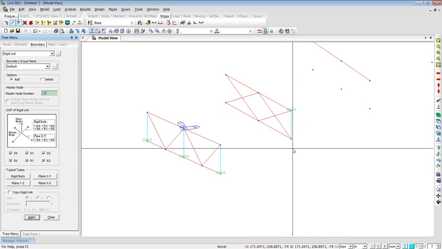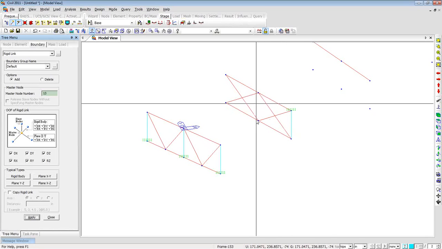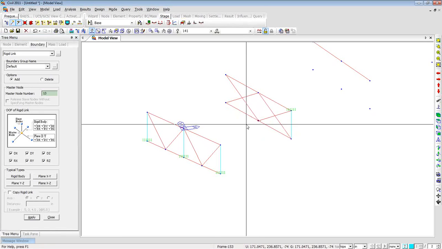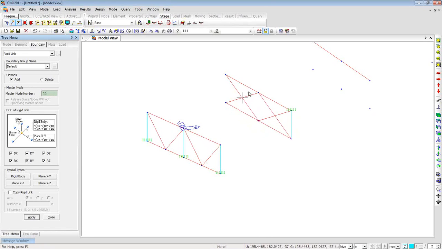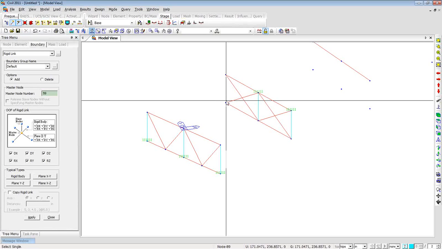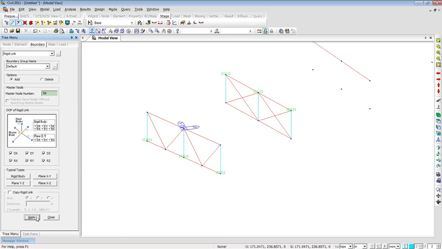So you can see how this rigid link is created. I'll repeat this step. Select the slave node and the master node, and then click apply. Select the master node and the corresponding slave node, and then click apply. In this way you can create rigid links and model your cross frames in 3 dimensions.